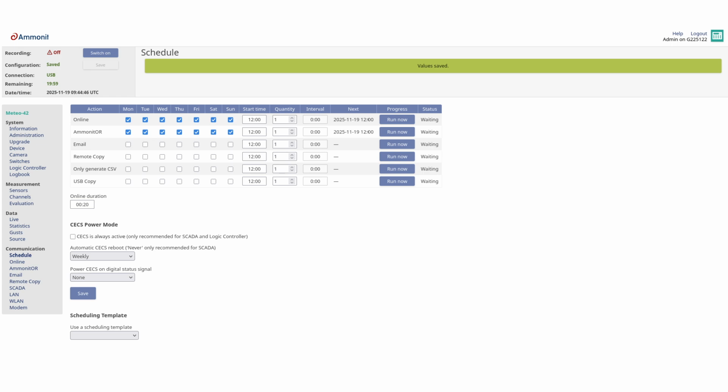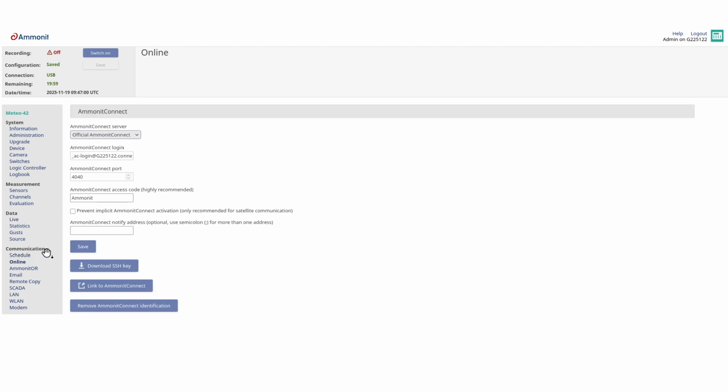The next place we need to head is the communication menu, in the online section. There is the prevent implicit Ammonite Connect activation checkbox, only recommended for satellite communication, and basically this needs to be turned on. This means that the Ammonite Connect activation will only happen within your online times and will not be attempted when the internet is theoretically connected. This is very important, and it should be checked for the satellite modem.